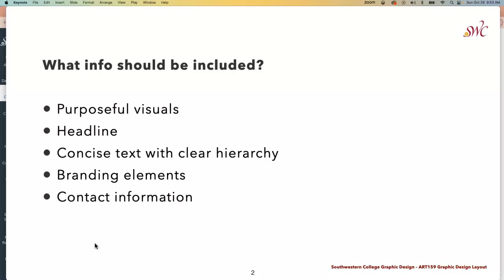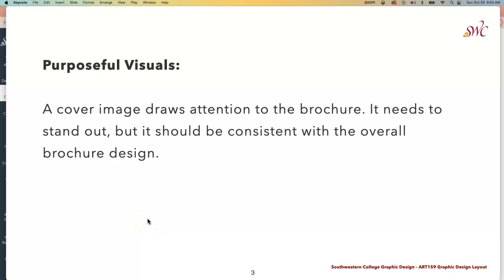So first off, we want to make sure that you have the information that is necessary to be included within this project, making sure that the images you use are purposeful images, high resolution, making sure that you have some sort of headline and then some sort of concise text with clear hierarchy. Of course, bringing any branding elements from that particular brand into the space and making sure that somewhere on the brochure you have this contact information as well, this sort of call to action. Typically that's going to be on the cover and the back cover.